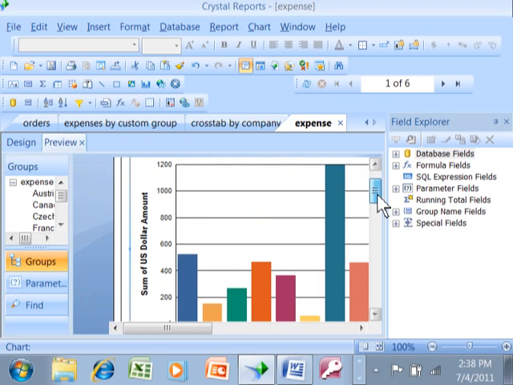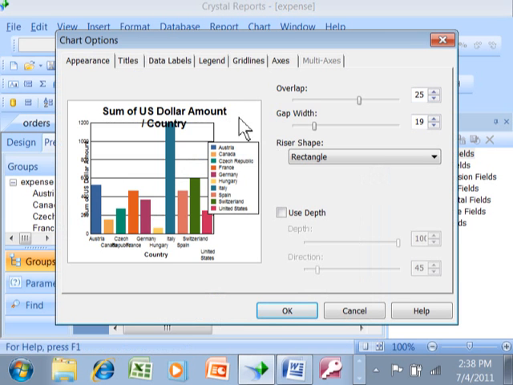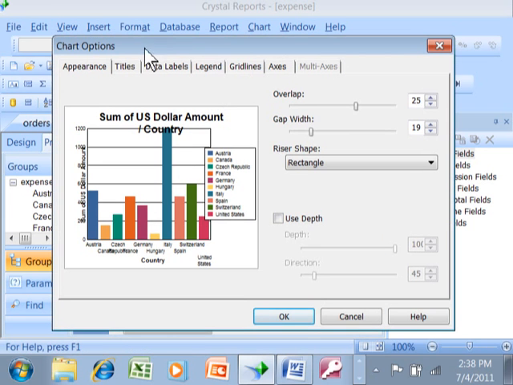So let's see how we're going to modify this chart. What you're going to do is right click on your chart, and there's two that are very important here, the chart expert and chart options. Let's go into chart options. Now if you ever made a chart in the older versions of Excel, these are very similar options. So we have titles, data labels, legend, grid lines. Very similar to what you might have found in the older versions of Microsoft Excel.